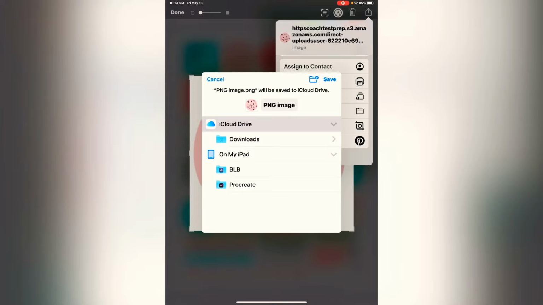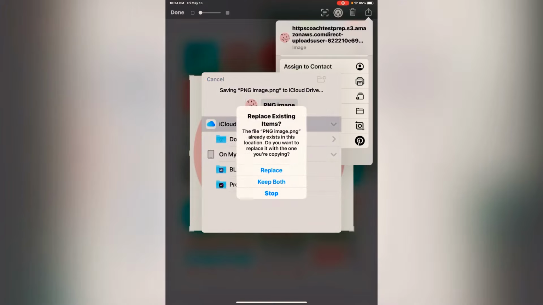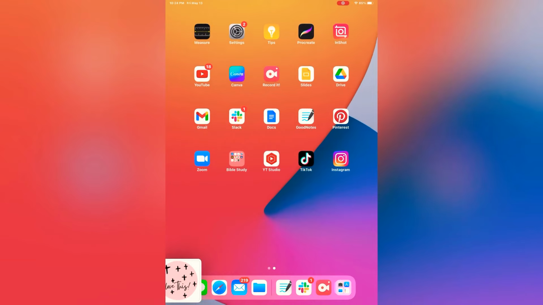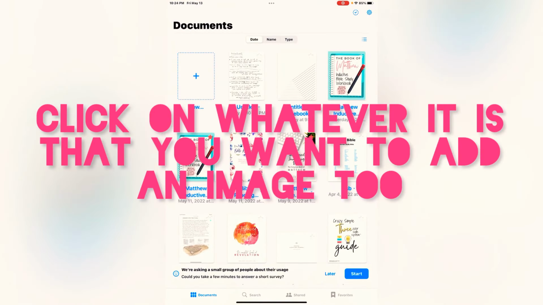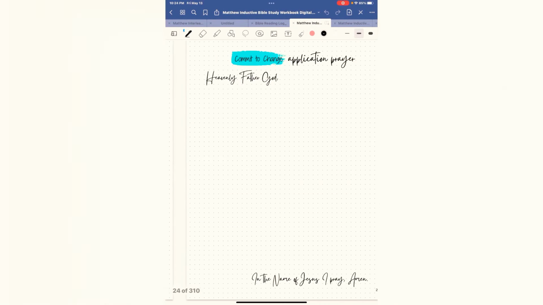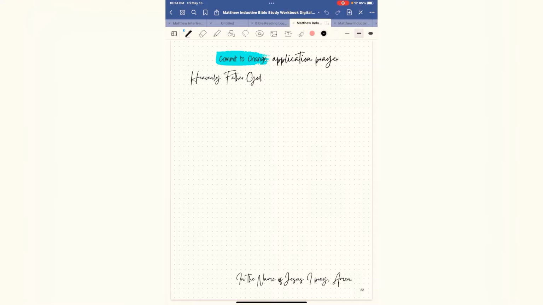A PNG or a JPEG are image files, okay? They don't have to be image files to download them to your tablet, but they have to be to find them on GoodNotes. So let me explain that in just a minute. We're going to save this. All right, so now I'm going to close this out and I'm going to open my GoodNotes. I'm going to go back to my inductive Bible study workbook and we are going to turn to a new page. Okay, we're going to say that we're going to put it here.